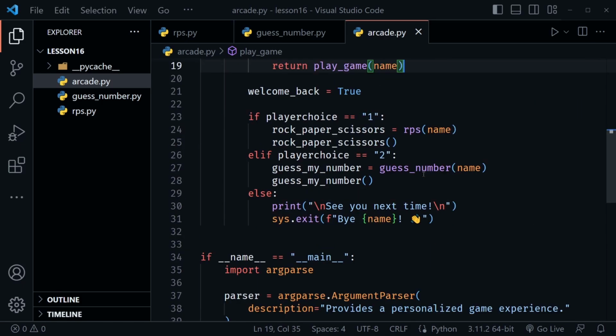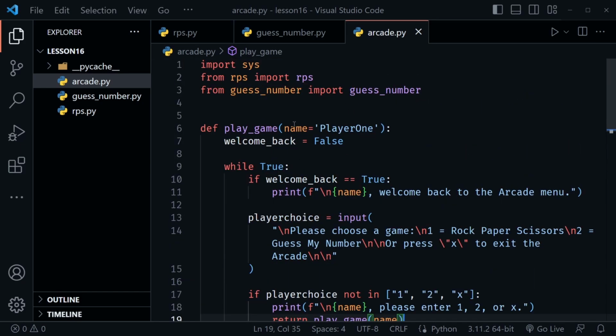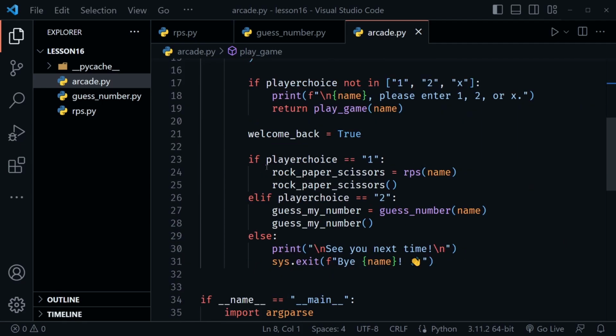After that, we have a conditional if, else if, and then an else here. So if player choice is 1, they have chosen rock, paper, scissors. Now we have the name value being passed in here as a parameter. So down here, we use that and we create that closure. Remember, we imported RPS. So now we set rock, paper, scissors equal to RPS with the name being passed in. And then we call rock, paper, scissors. And that is that closure that we created there. So it could keep track of the game count and the wins for Python and the user.